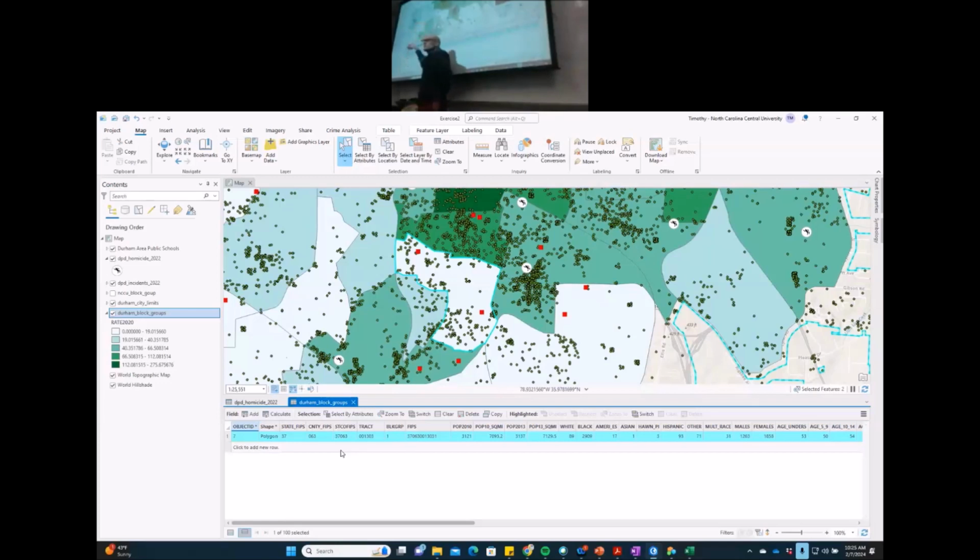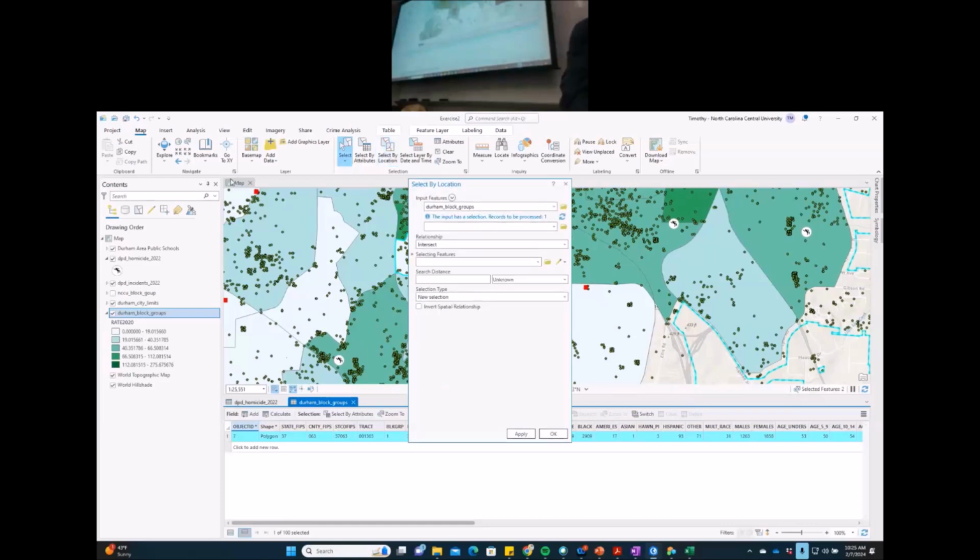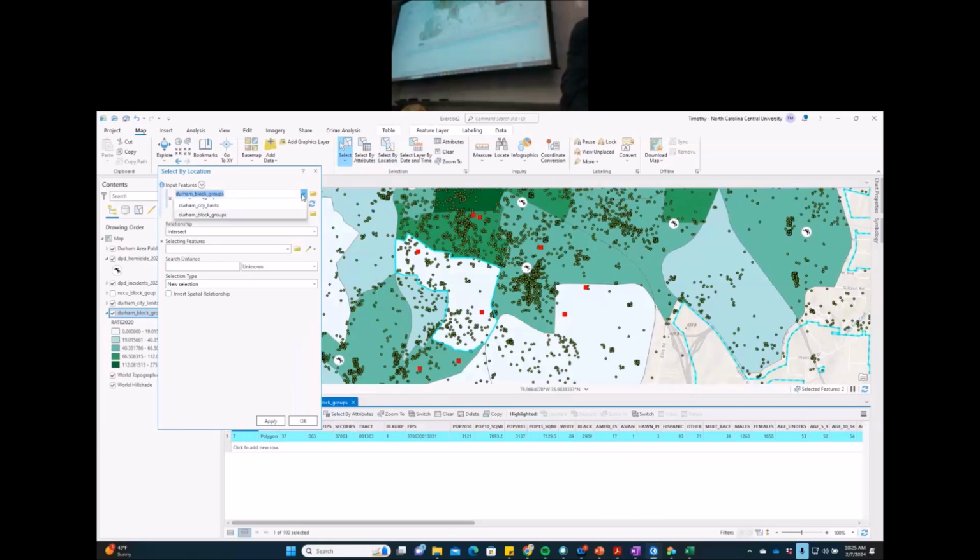We talked a little bit about FIPS codes. It's how we uniquely identify counties here. So now this is the NCCU block group, and once again I can run a select by location where I want to find all of the incidents that intersect with the block groups.